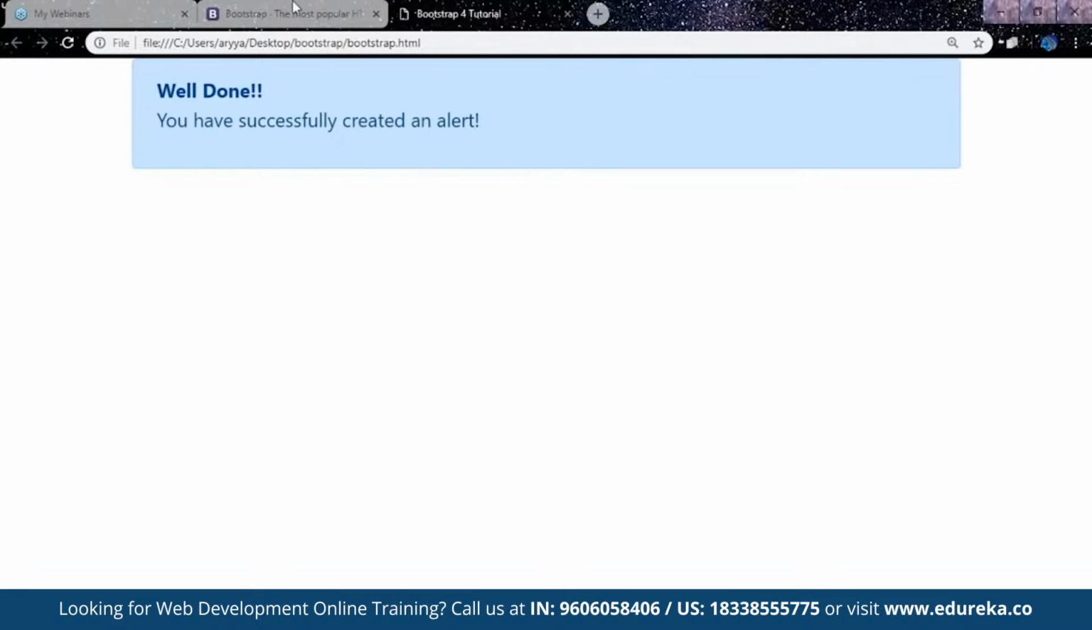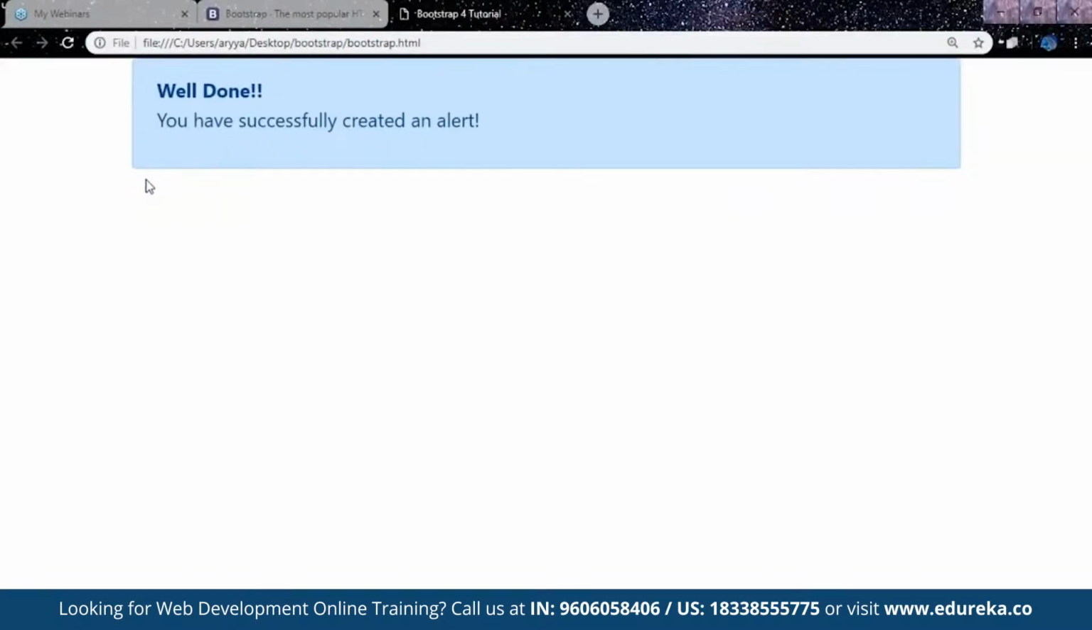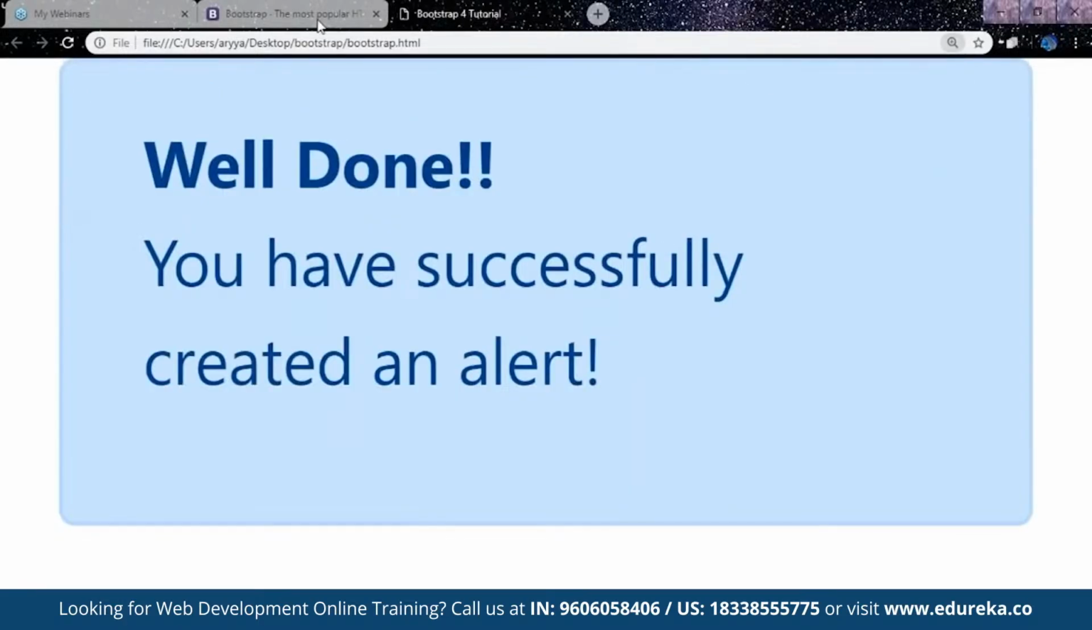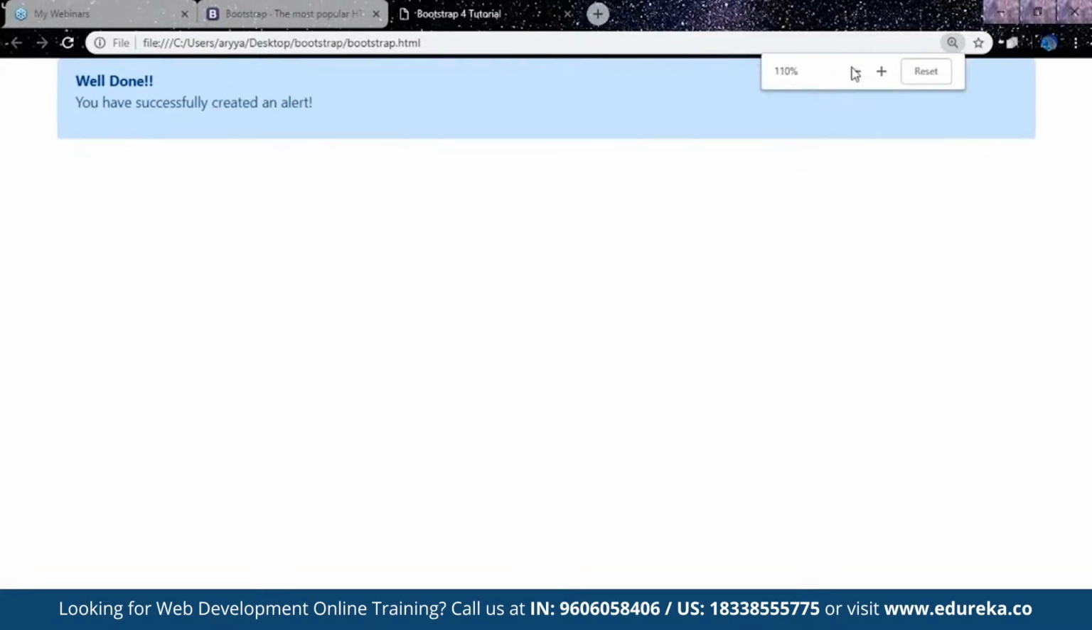Now the primary color, which is the blue color, is given by this class called alert primary. And what the alert class out here does is add this nice little box, this nice border that you're seeing out here, and the text color too. So that's how Bootstrap is working on every single computer out there. So this is how you create alerts using Bootstrap.